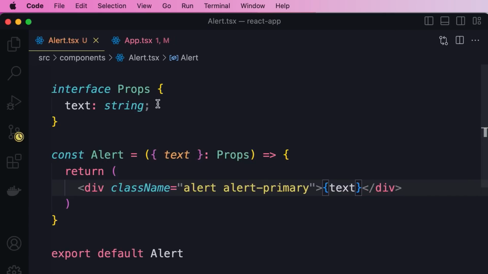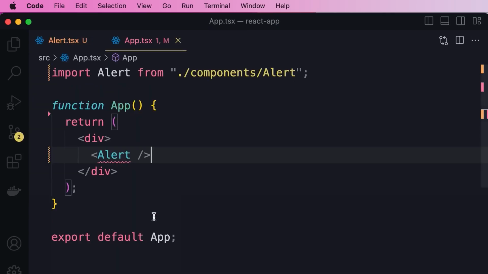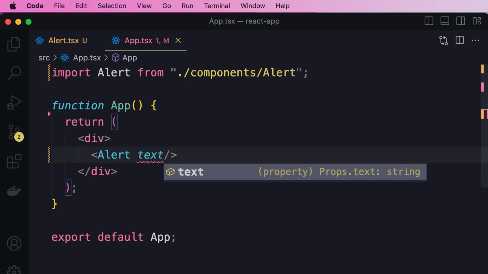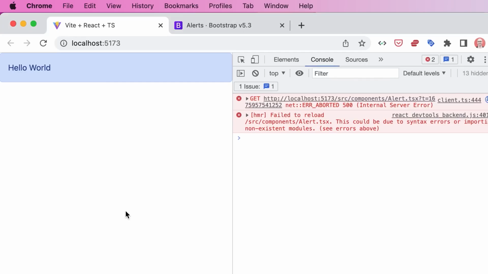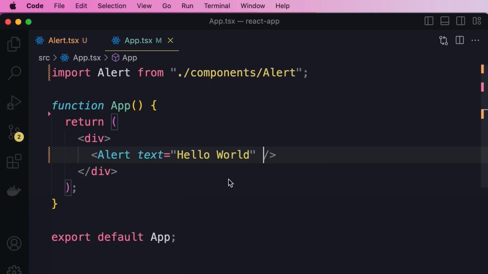Okay, now back to our app component. Here we should set the text to something like hello world. Before going further, let's test our implementation. Okay, it's working. Lovely. Now, while this works, this way of passing text to this component is kind of ugly.